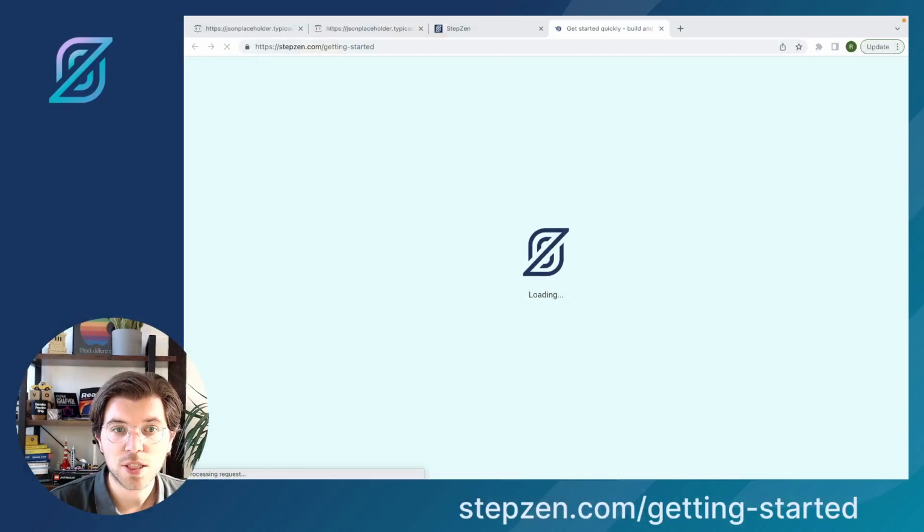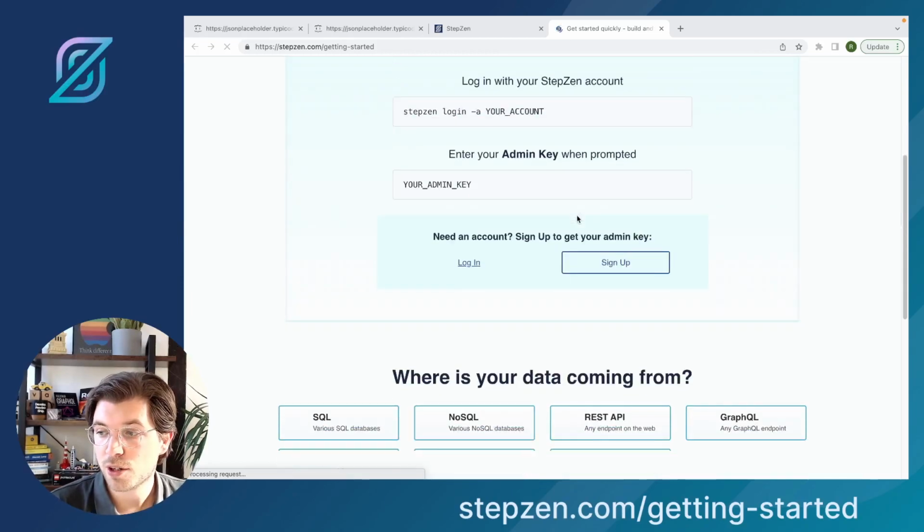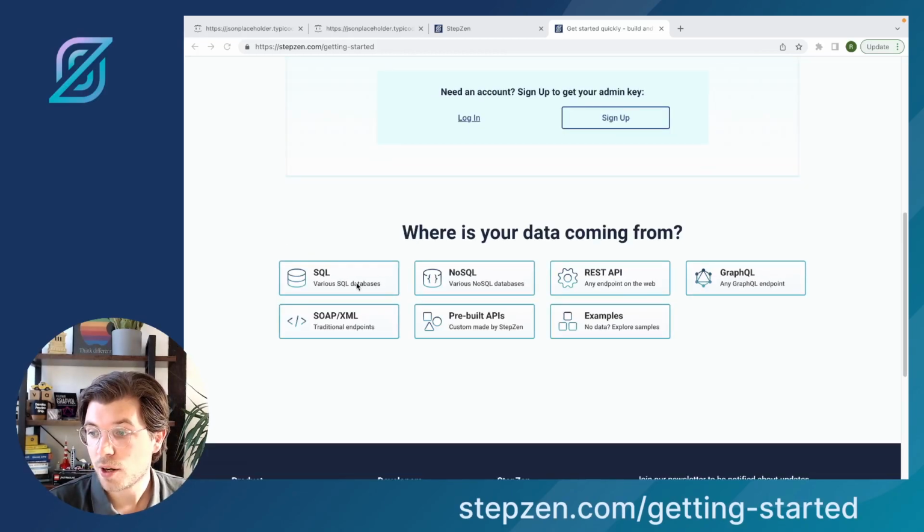So I really advise you to head over to stepzen.com/getting-started to figure out how to get started with StepZen with your favorite data source. Because using StepZen, you can use all sorts of different data sources. If you go to stepzen.com/getting-started, you can find all these different data sources that you can use together with your project. In here you can find information about installing the CLI and also about using StepZen with your favorite data sources, such as SQL, NoSQL, REST APIs like we just did, maybe GraphQL APIs or even SOAP.